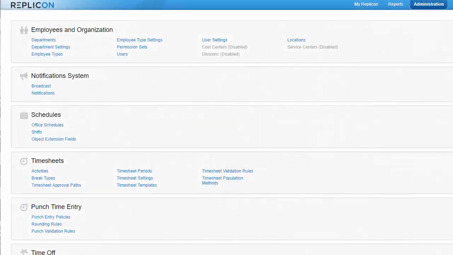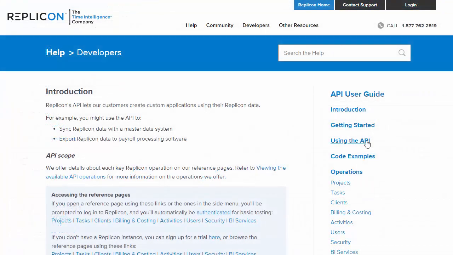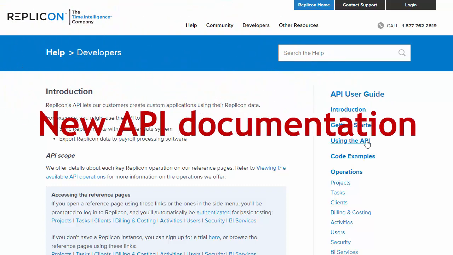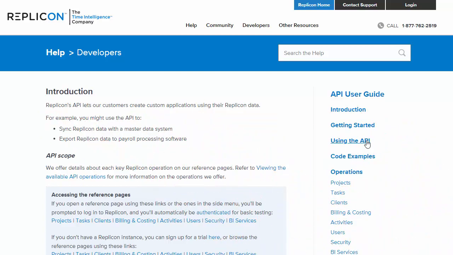Here are some of the new features we've added to Replicon in the last 3 months. We have an API that customers can use to build custom apps and integrations. However, in the past our API documentation wasn't optimized for customer use, and therefore presented some usability challenges. But now, we've completely revamped our API documentation.